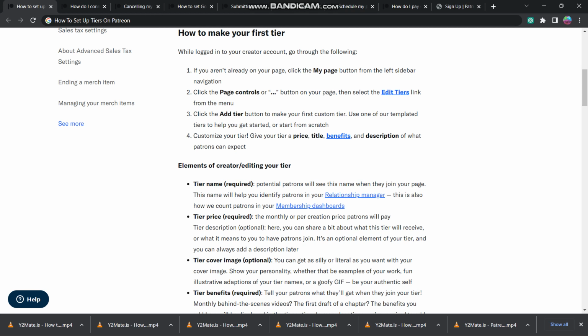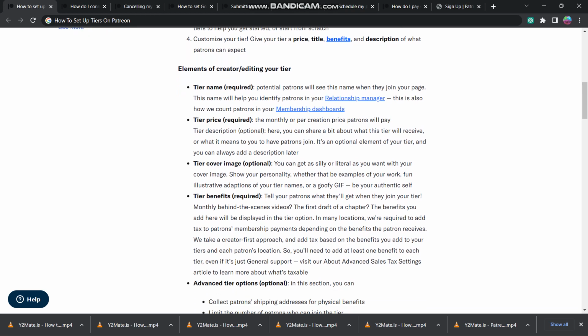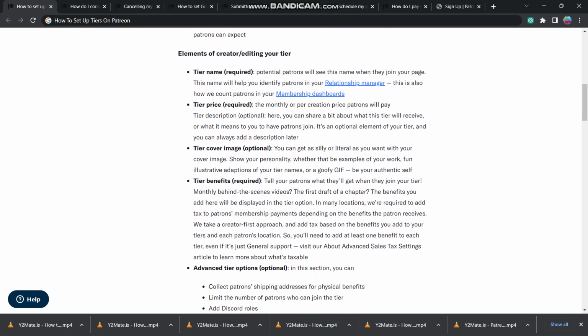So customizing our tier, give your tier a price, title, benefits and description of what patrons can expect. Then there are elements of editing your tier: tier name, tier price, tier cover image, tier benefits, and advanced tier options. And this one is optional.